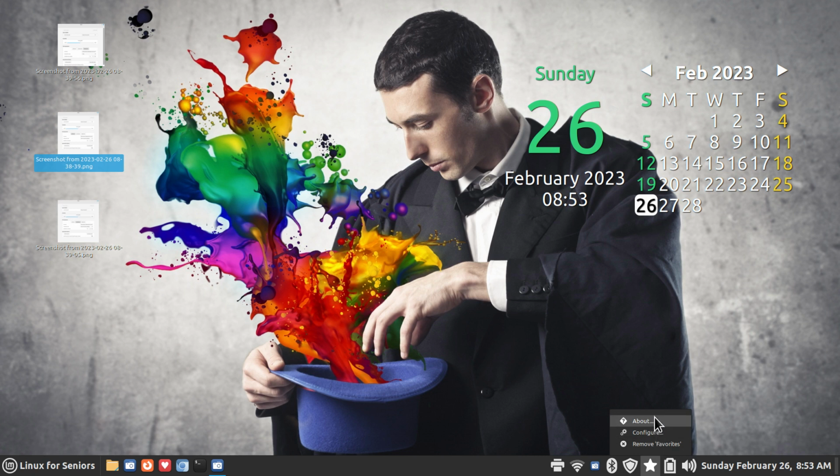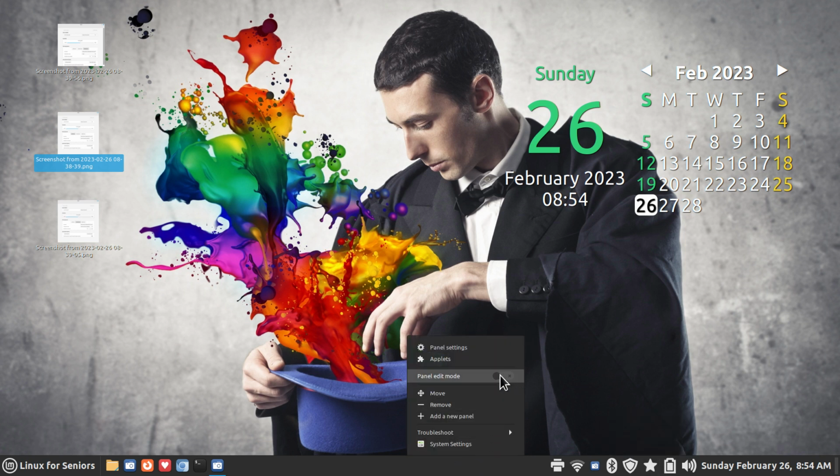I'm going to right click on that one. There's no option for moving. I can remove it, configure it, and click about. I need to be in edit mode to move these icons. Okay, is that clear so far?